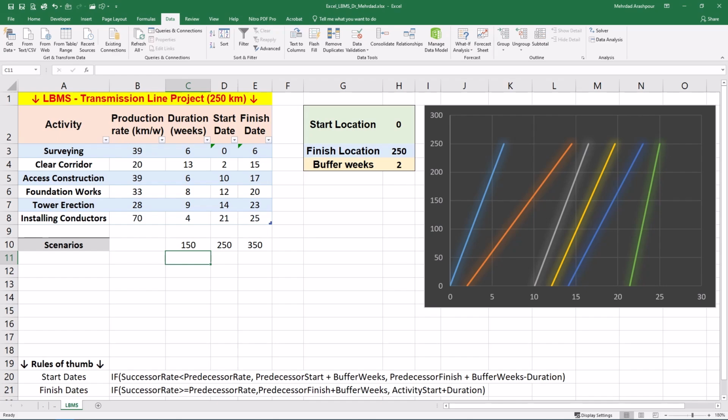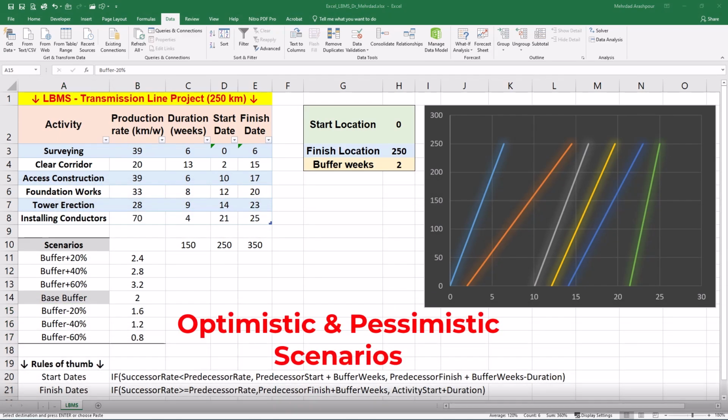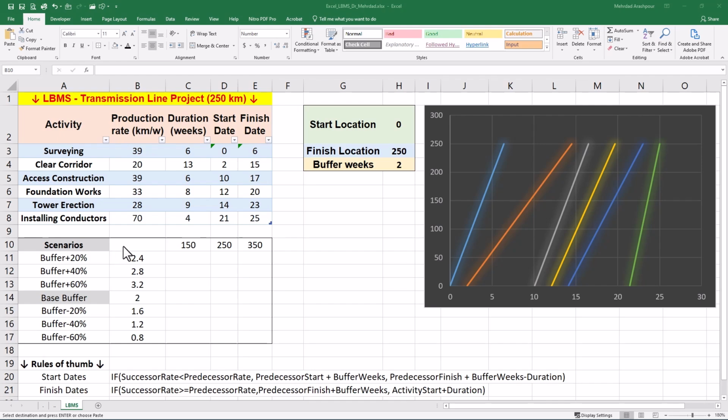So far, we have only considered the base buffer of 2 weeks. By considering increments of plus 20%, plus 40%, and plus 60%, the buffer will be 2.4, 2.8, and 3.2 weeks. We should also consider decrements of minus 20%, minus 40%, and minus 60%. These capture both optimistic and pessimistic scenarios in our location-based management system. We have now set up our scenarios, and the project completion formula must sit in the blank cell. Click on that cell and set it equal to E8, which is the completion date for our last activity and also the whole project.